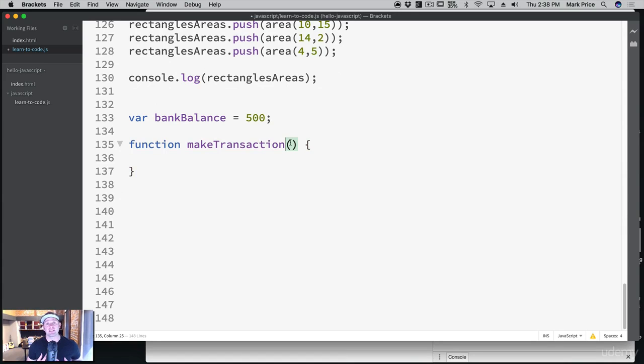Now, make transaction. Let's think about the logic. Before we even write code, it's always important to think about what you're doing. So pretend this is a web app you're building for a bank, okay? You want to make a transaction. The card's about to be swiped. So what do we need to know to make a transaction?